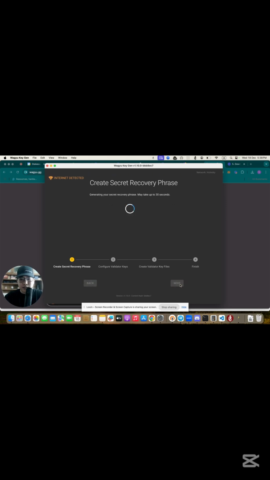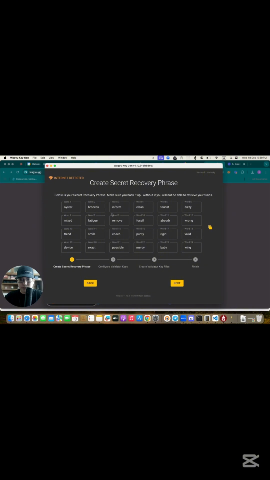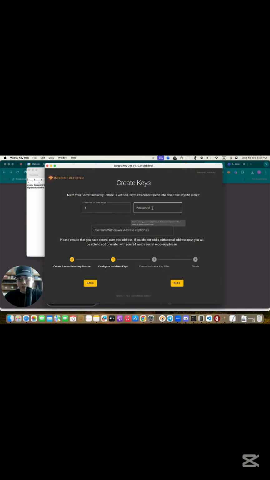So click on create, and it will take up to 30 seconds as mentioned to generate your secret recovery phrase. And 24 words will be generated. So this is your secret recovery phrase. Make sure to back this up safely and don't save any digital copies of this if you are doing this on the mainnet. You'll be prompted to re-enter the secret recovery phrase so that the application knows that you have recorded it down correctly. Then you have to select a password.